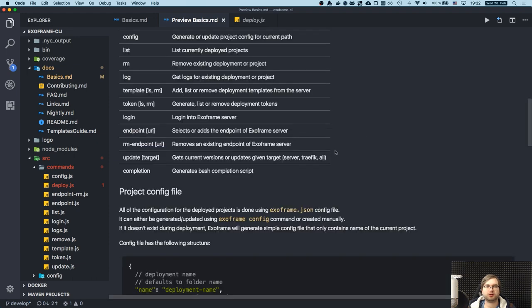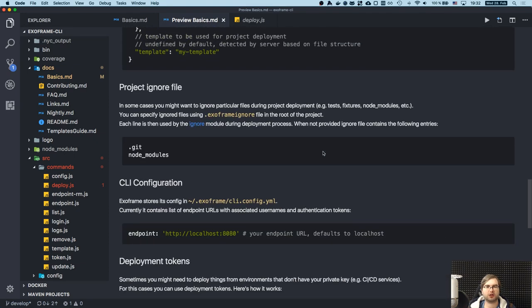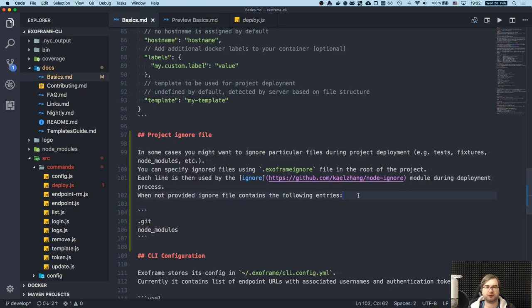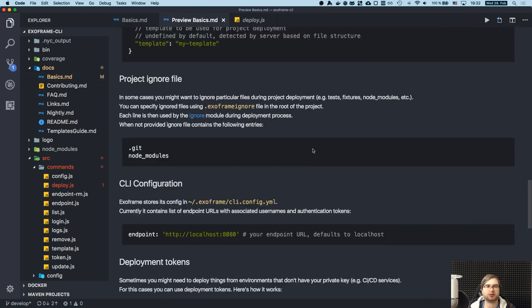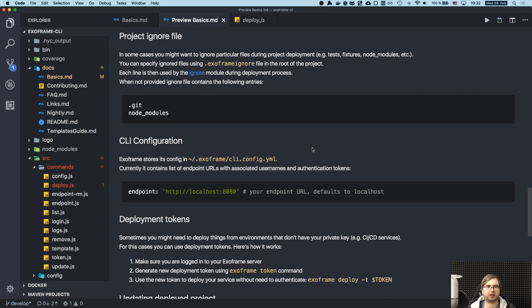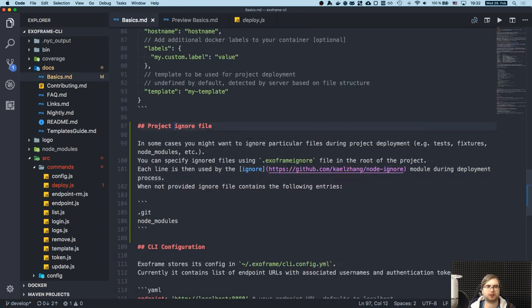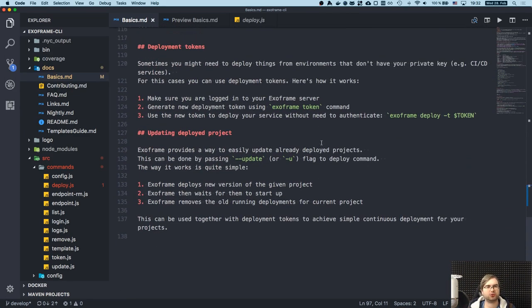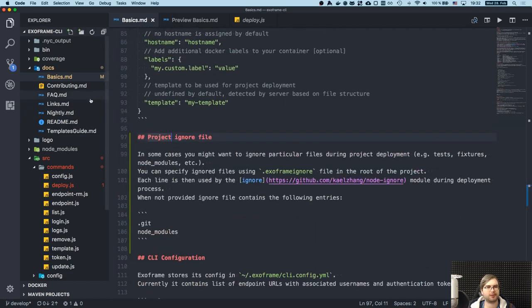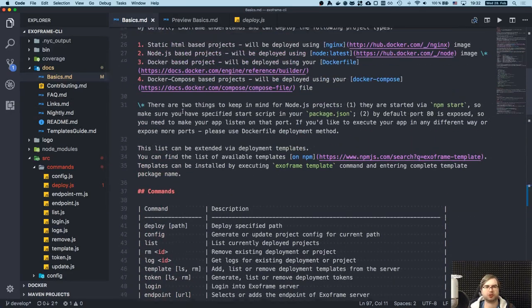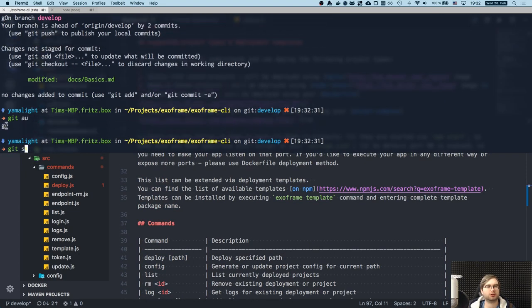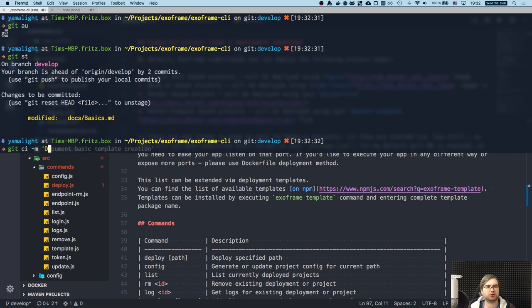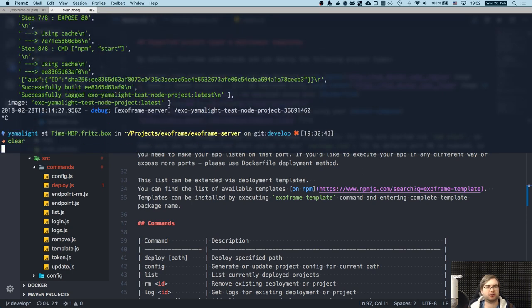Well, preview. How does the preview look? Project config. First of all, we should probably split that. Okay, that looks fine. Project ignore file. I guess that's okay. Okay. Sure. It commits the documents. Project ignore file, right? So we did that. Okay, I don't really need that anymore.